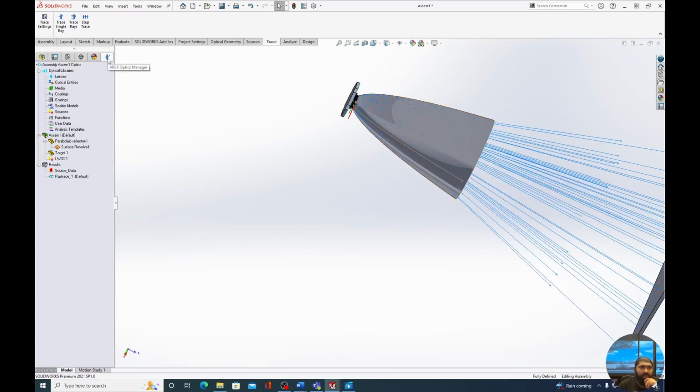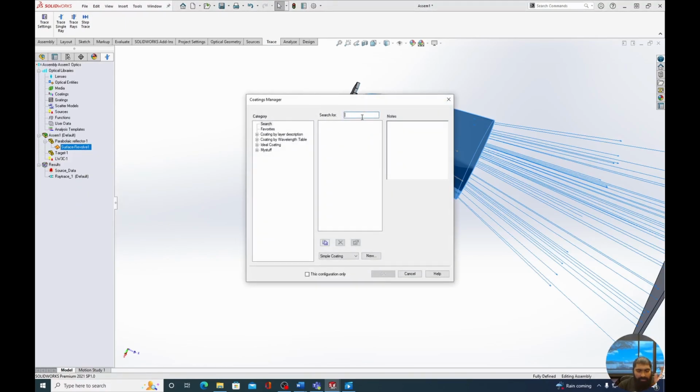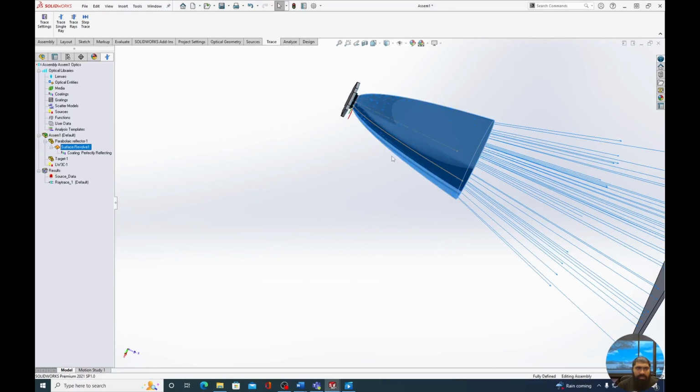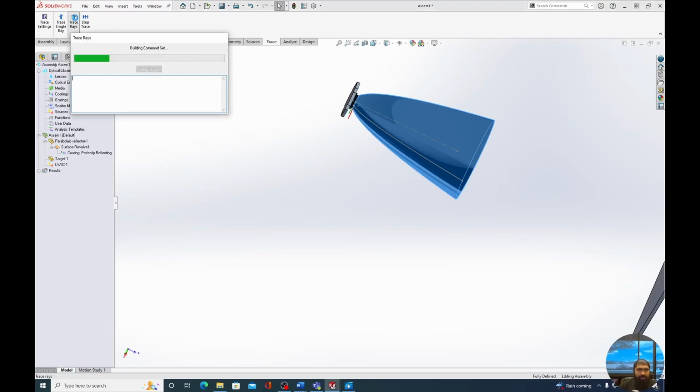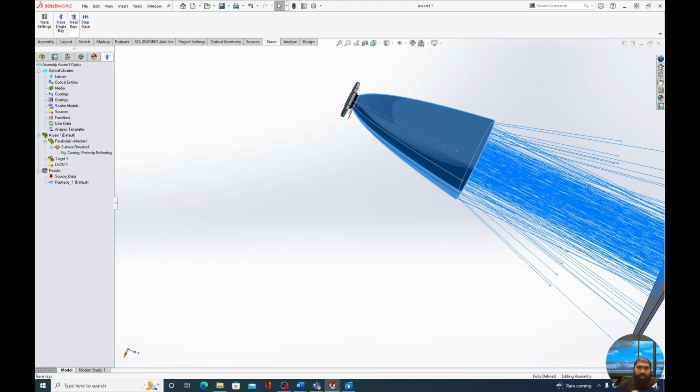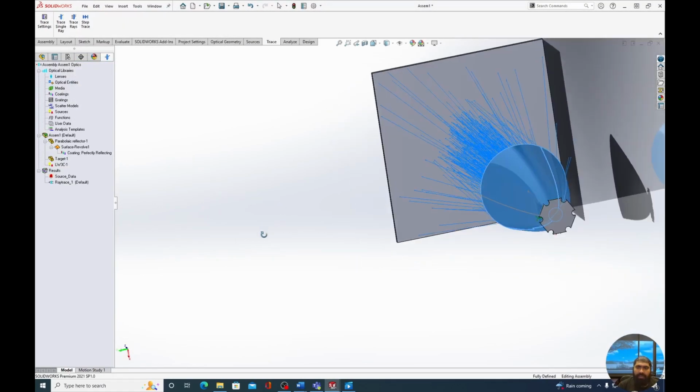So we are going to go here to our APEX Optics Manager right here. We're going to go to Surface Revolve, right click, and set coding. And for our coding that we want here, we want it to be perfectly reflecting. And we will press OK. And now the coding is put, but you'll notice the rays didn't trace. That's because that's an already set ray trace. We're going to delete that, and we're going to create a whole new ray trace. And as we see, it's running. Beautiful.